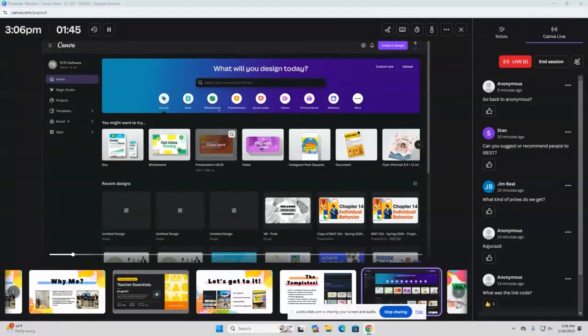So it'll show recent designs, presentations. If it's right there, you can click on it. They're constantly changing things, so you don't know where it might be. One thing that I know is pretty consistent is up there where it says create a design. I know that has the presentation.